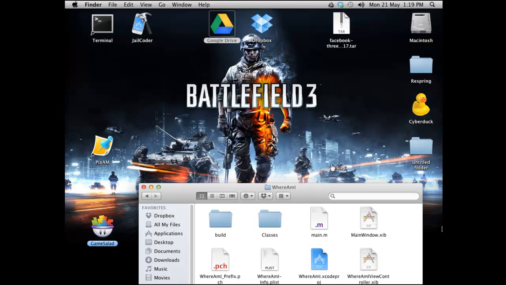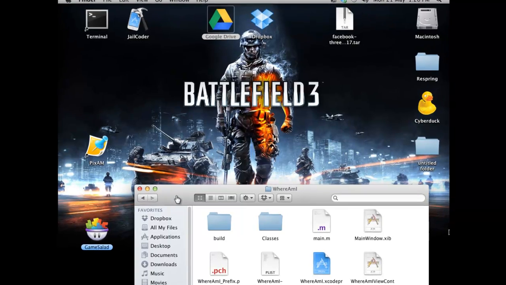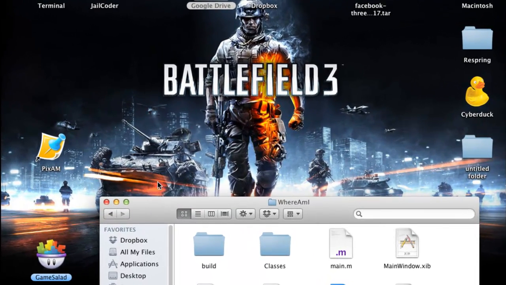Okay, today I'm going to show you a program called JailCoder. It is for Mac computers and enables you to publish things or applications to your device without actually having to have a developer account.